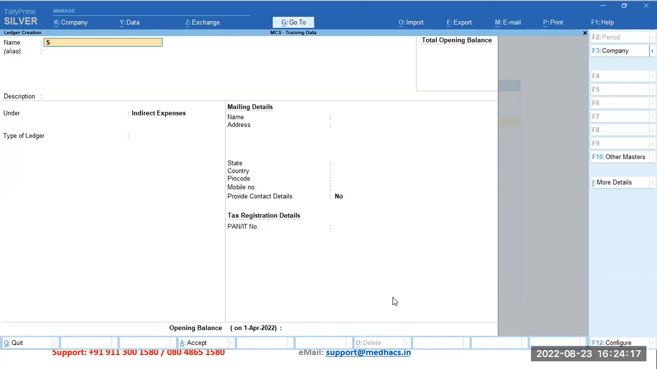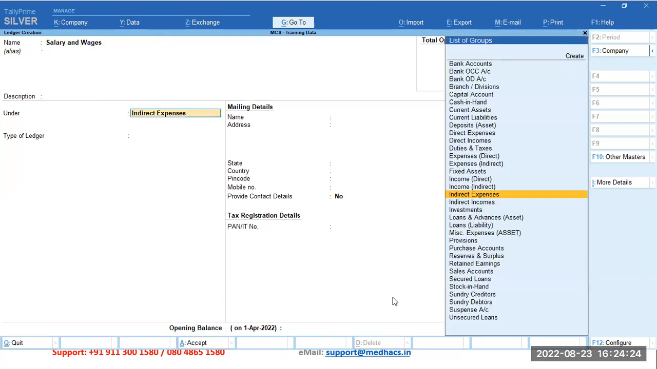Similarly, if you want to save salary and wages, this comes under again expenses. Okay, but I don't want to group it under indirect. So I want to group it under a separate group, call it staff cost for example. Okay, so what I could do is, I don't have staff cost here. So I could on the fly create a master by clicking Alt C. Alt C for creation of new master.